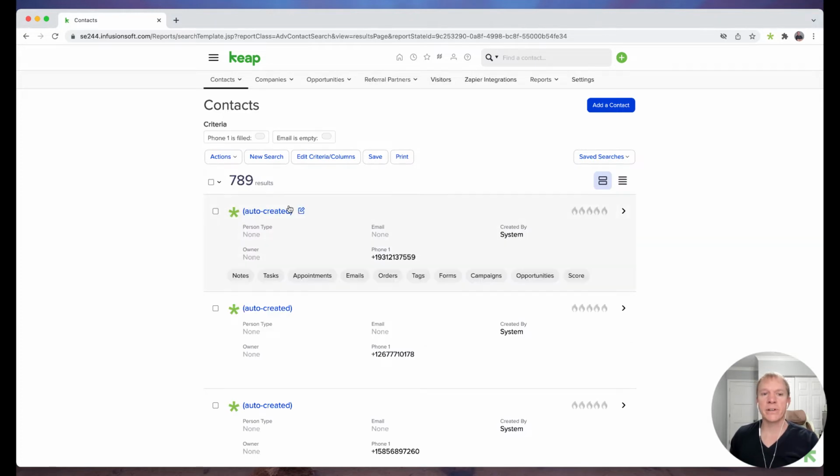And I have 789 results in my particular database. So you'll see I have a phone number, but no email. Phone number, no email, phone number, no email.